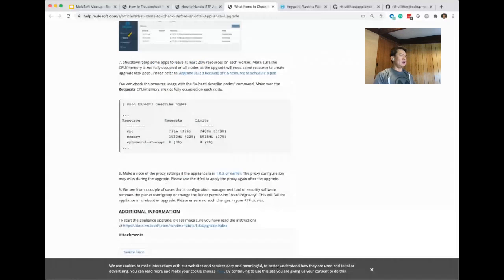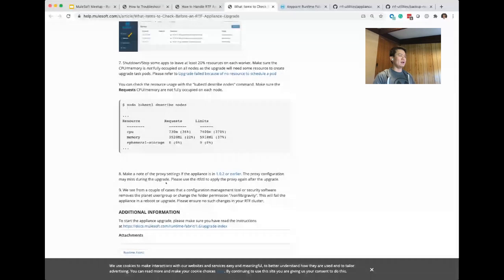And this is very real. If the appliance is in a very old version, like 1.0.2 or earlier, the proxy configurations might be lost during the upgrade. So make a note of the proxy configuration and apply it afterwards.